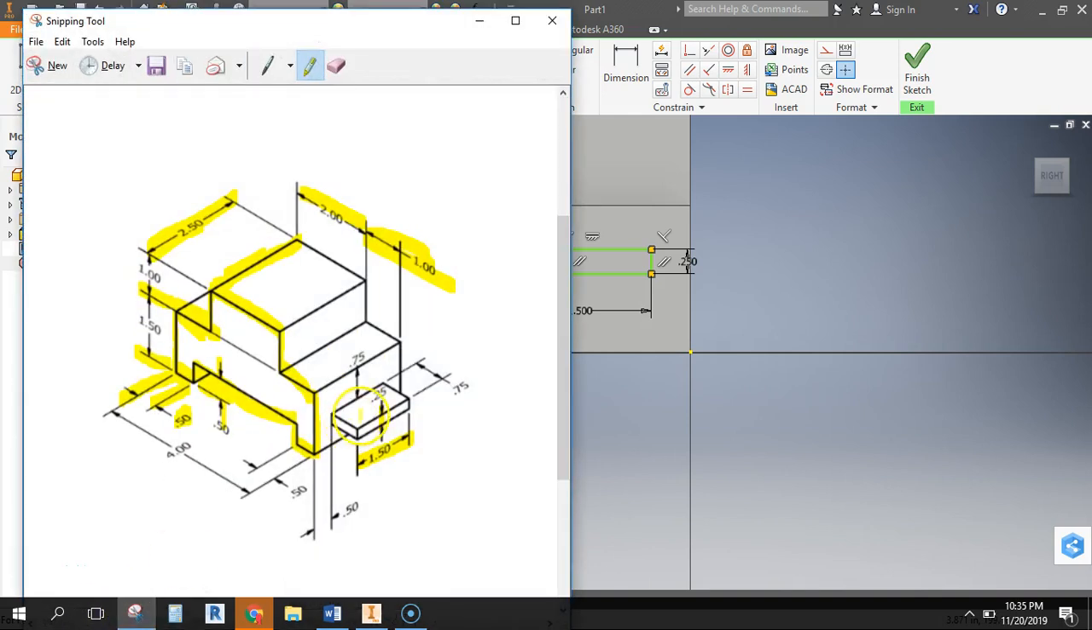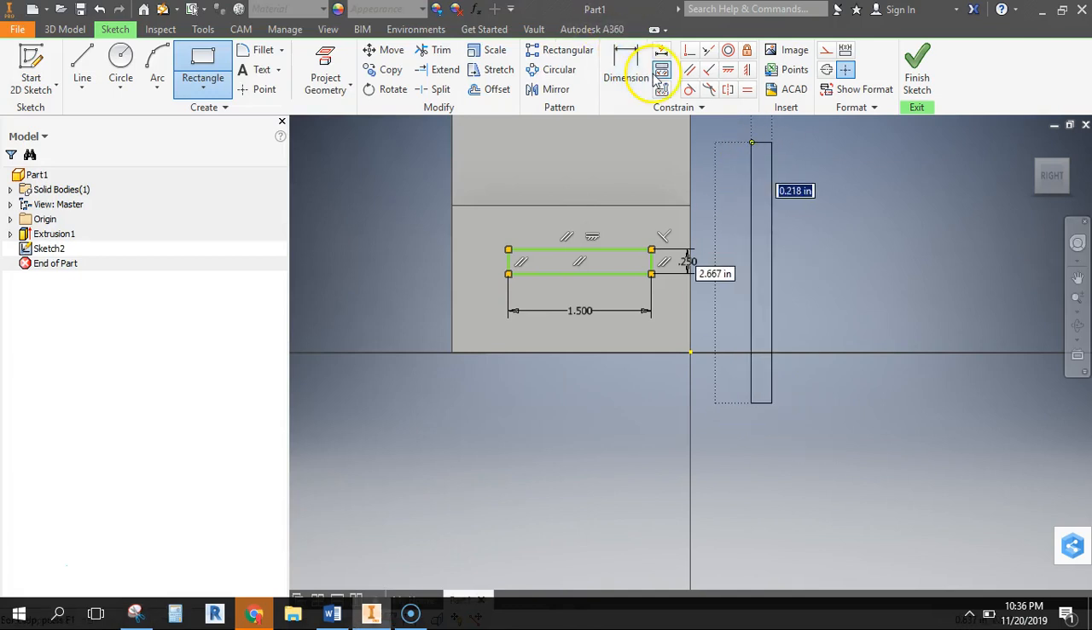The other thing we need to do is locate where the rectangle is. So this rectangle, the top of this line from the side of the shape that we drew before to the top of the rectangle is 0.75 inches. So I'm going to add that dimension in there. And as well, from the side of this part to the side of the rectangle is 0.5 inches. So we'll add those dimensions.